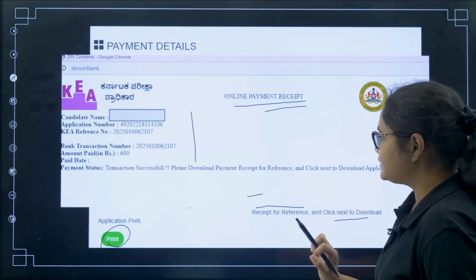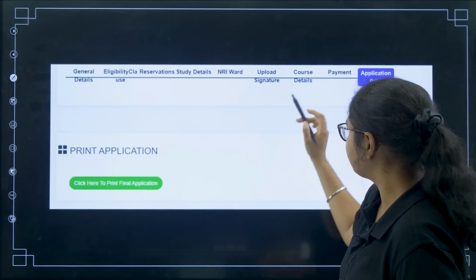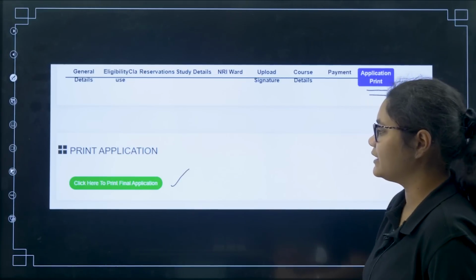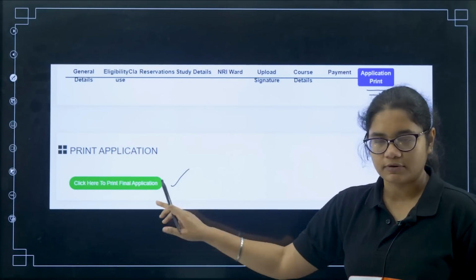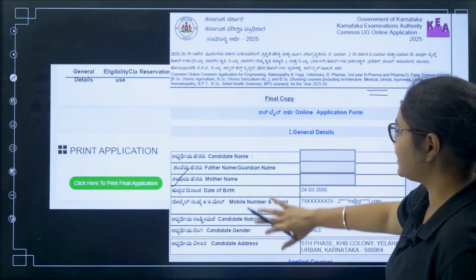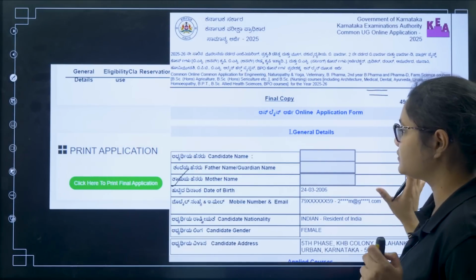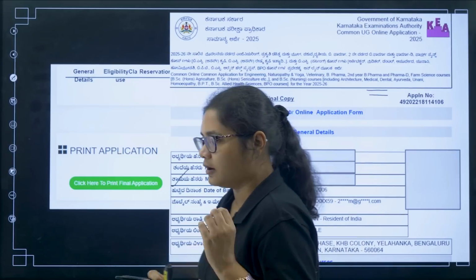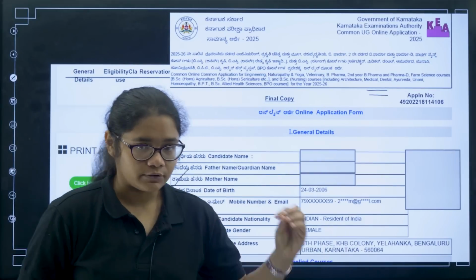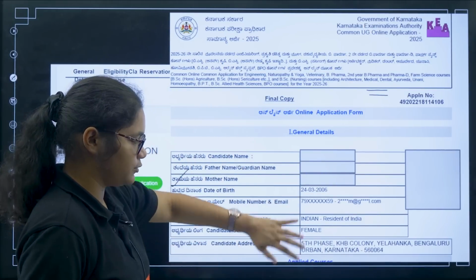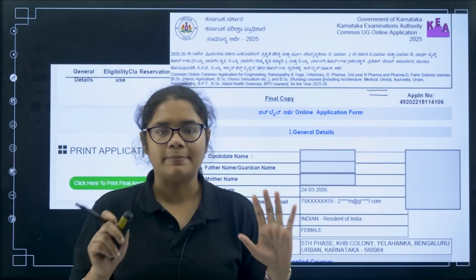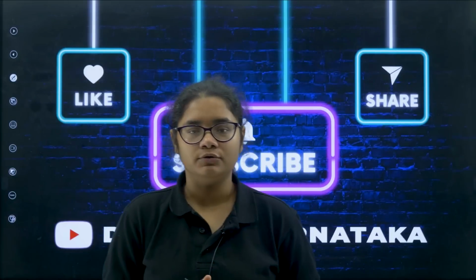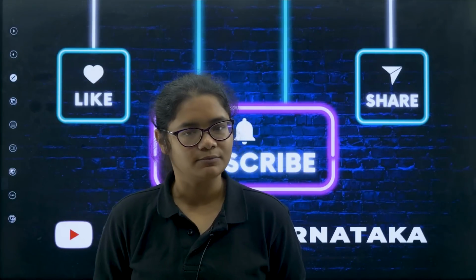Okay, now once this is done, you have to go for the final thing, that is the application print. So click here to print the final application. Okay, so you have to click on this. You will get a PDF like this. The final copy of your application form is here, where all the things that you have selected will be shown. So you can check this and your application process ends here. Okay, so that's all we have to do for this application process.